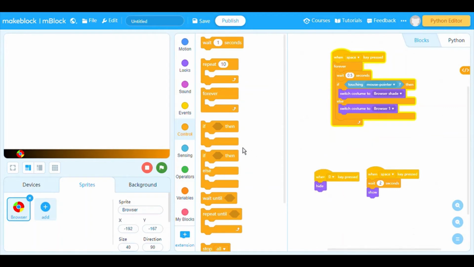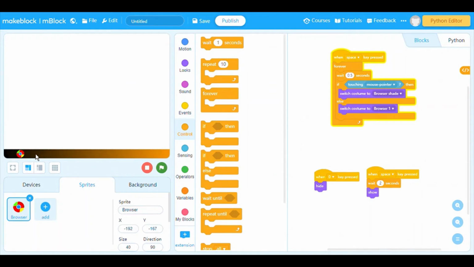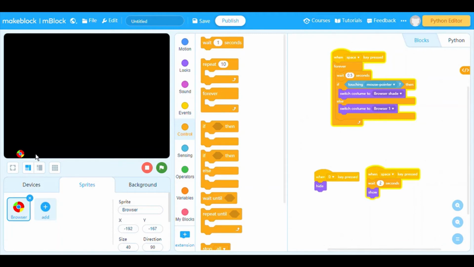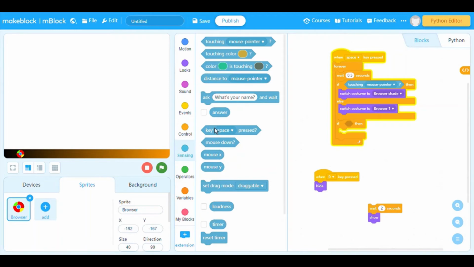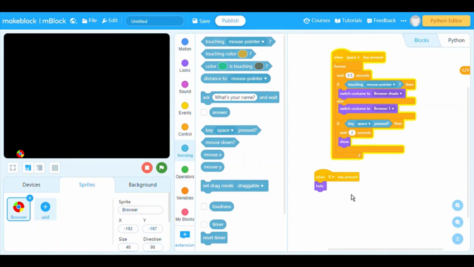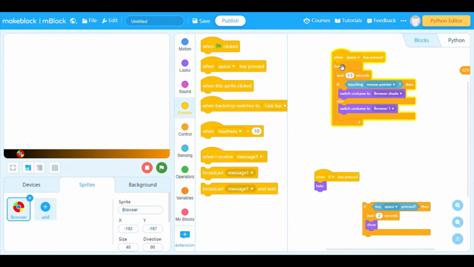Now let's fix our bug. We see that when we press space at the start, it doesn't hide. That's because we have put 2 spaces, that's why it is happening like that. So we'll try one thing. Let's put an if then block inside the forever loop. If key space pressed, wait 2 seconds and show. This doesn't work either, because that is a forever loop, so it will keep running the code forever.